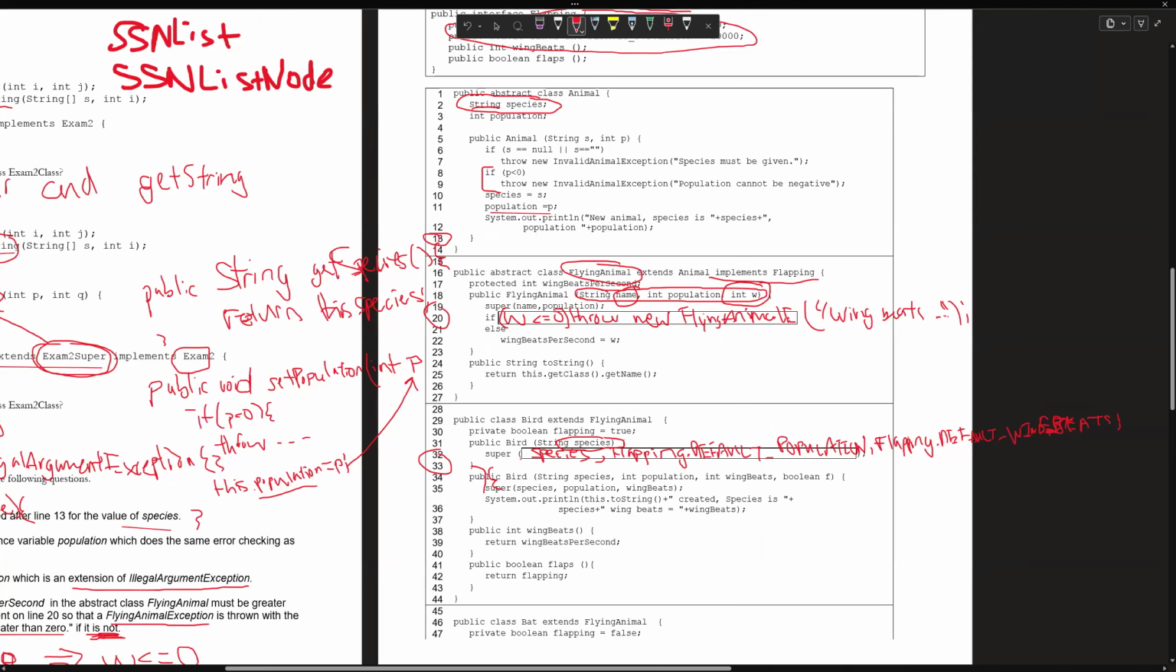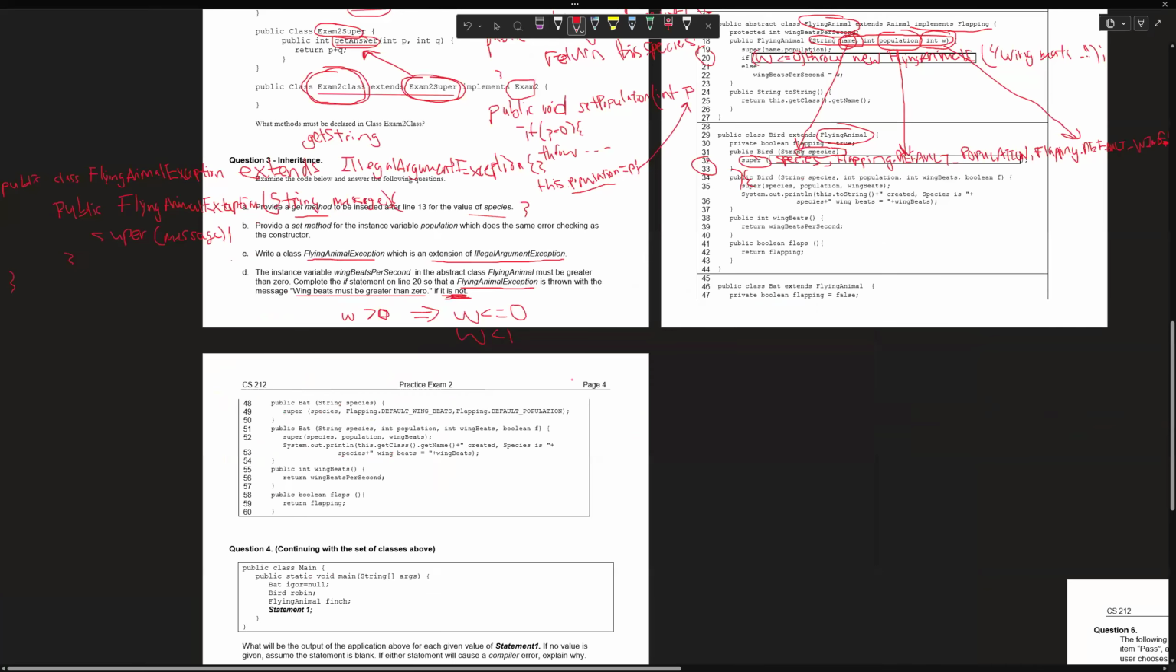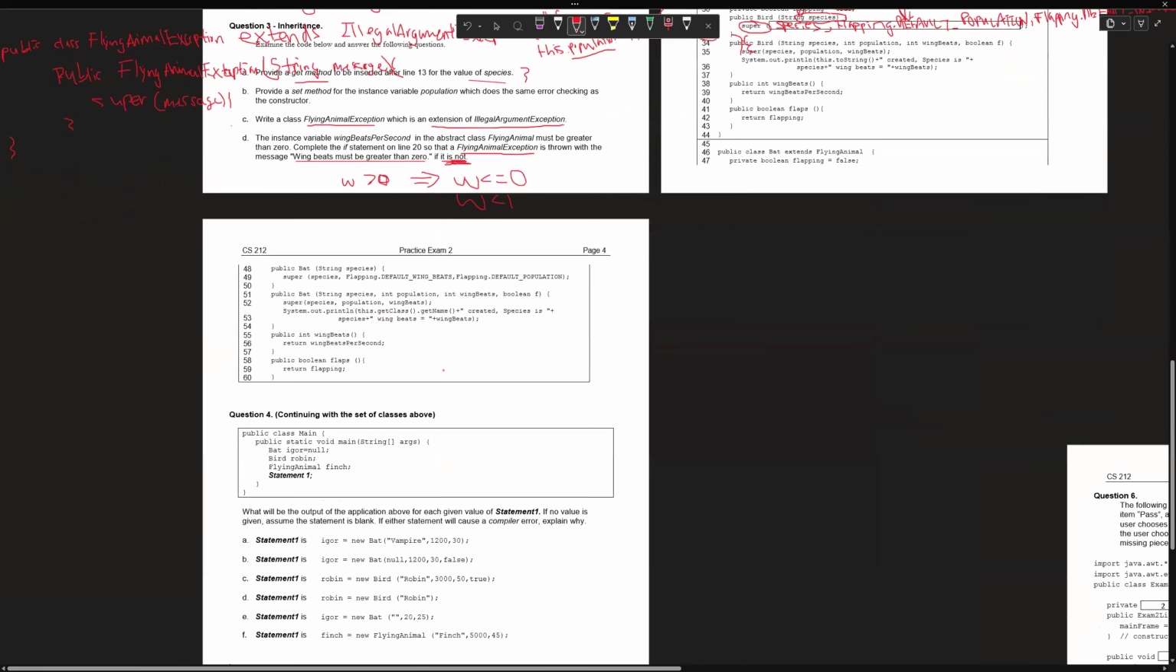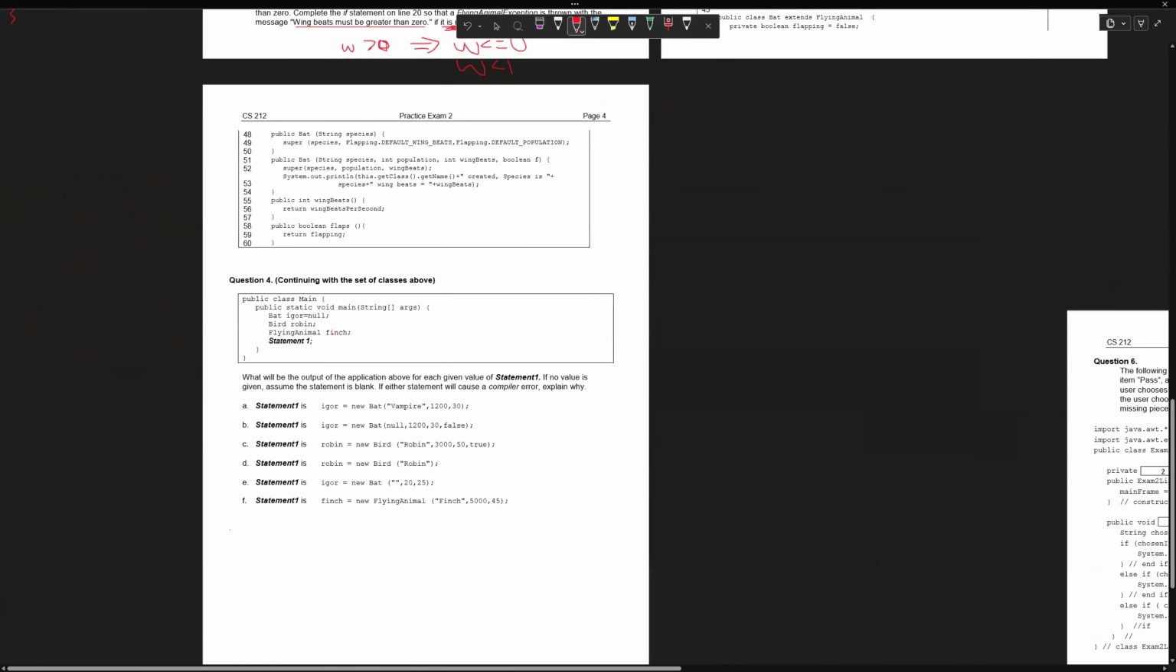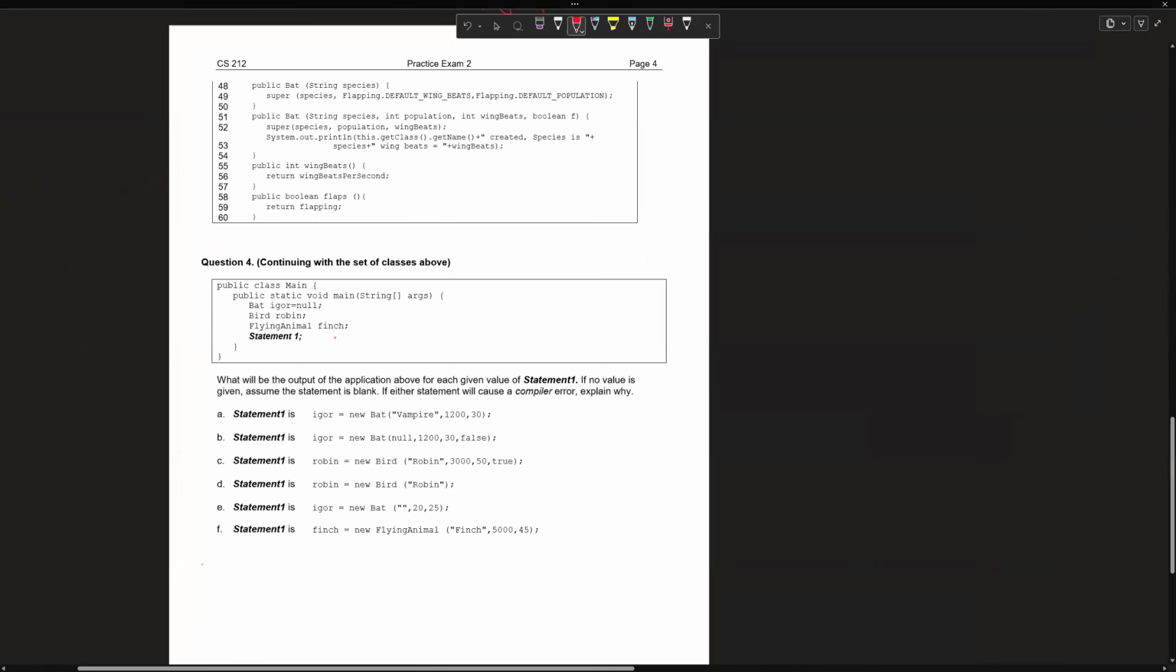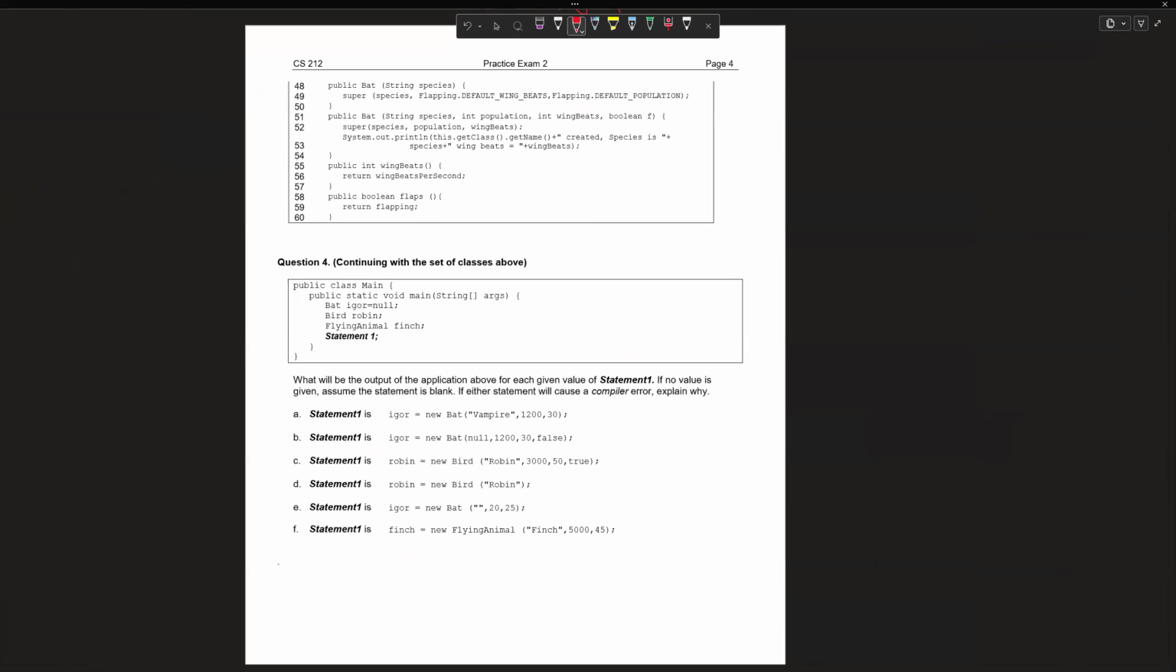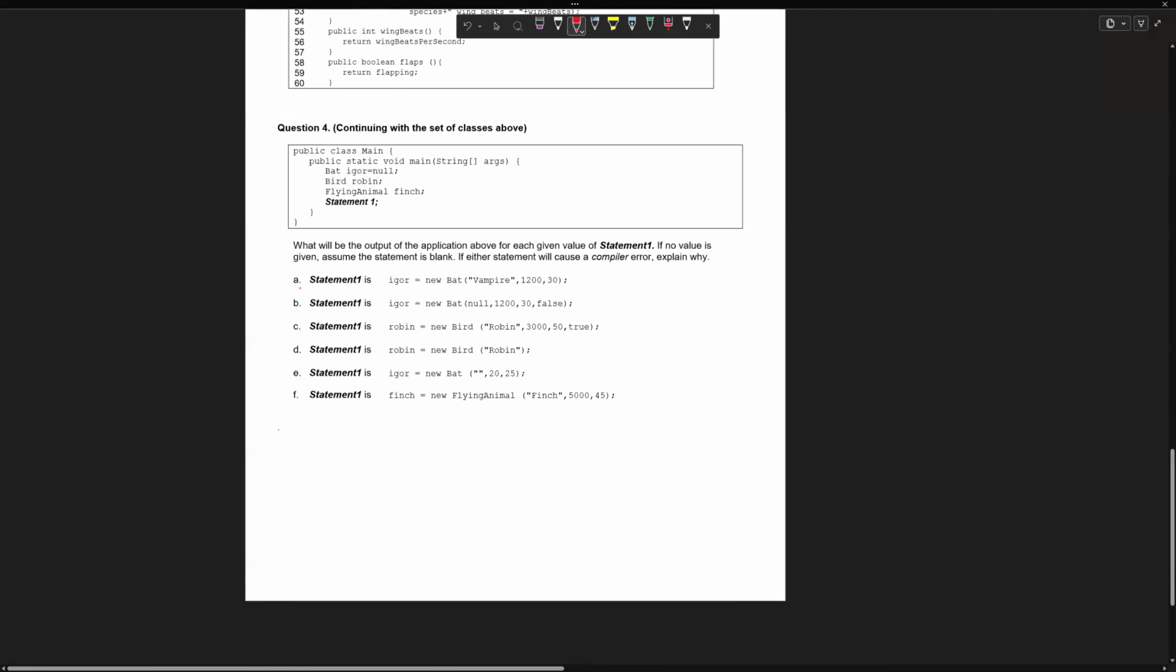So yeah, just to reiterate, we're matching super, a flying animal, which takes in a name, which is the species, population, which is a default value, and same for the wing beats. Okay, question 3, question 4. Any questions for anything so far? Okay, we're good.